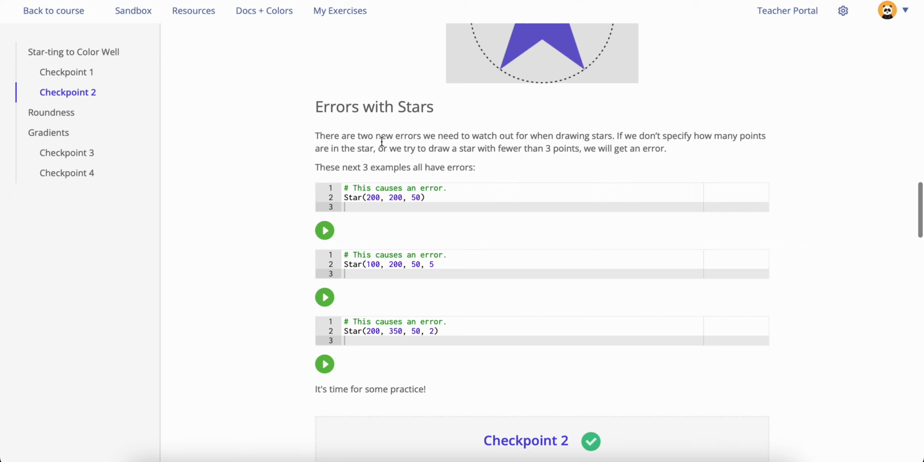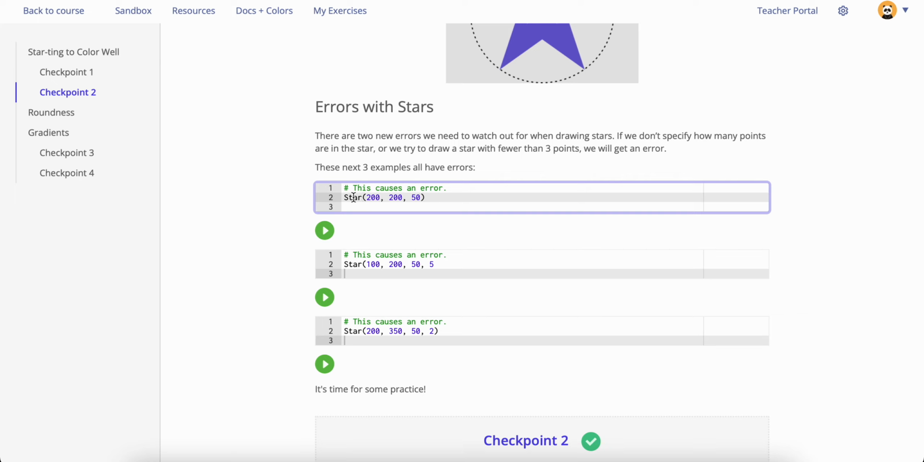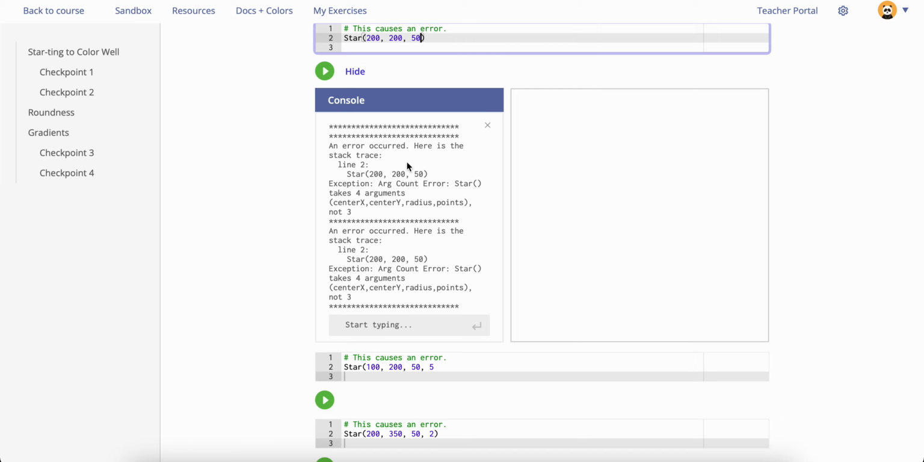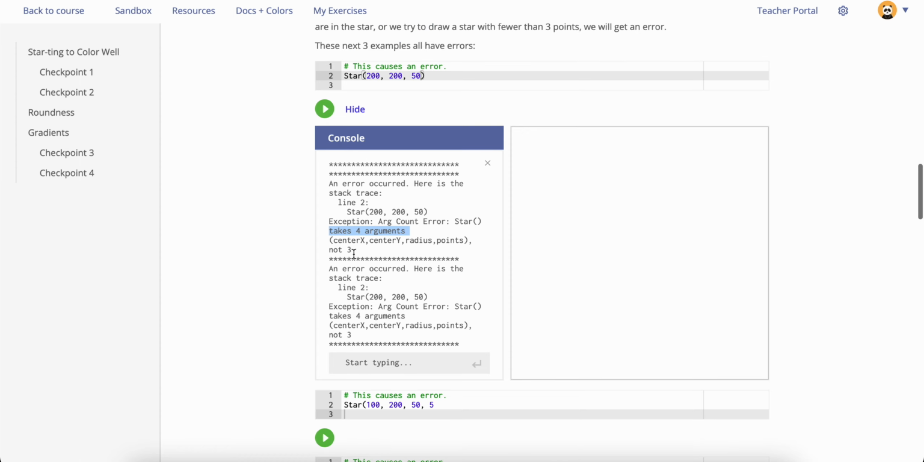All right, so here are some errors that could occur in your code if you were to do something wrong. For example here, you can tell that there are only three parameters, whereas we need an extra parameter right after this 50, which I'm assuming is the radius. So it's x coordinate, y coordinate, radius, and then you also need points. If you run this, an error has occurred, and it says it takes 4 arguments. This signifies that for the star shape you need 4 parameters, 4 arguments.